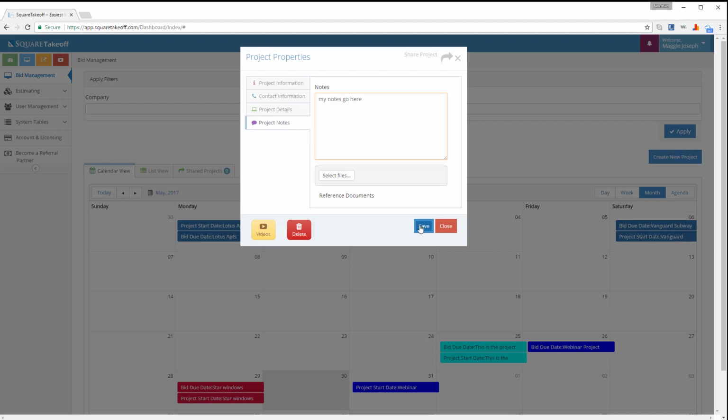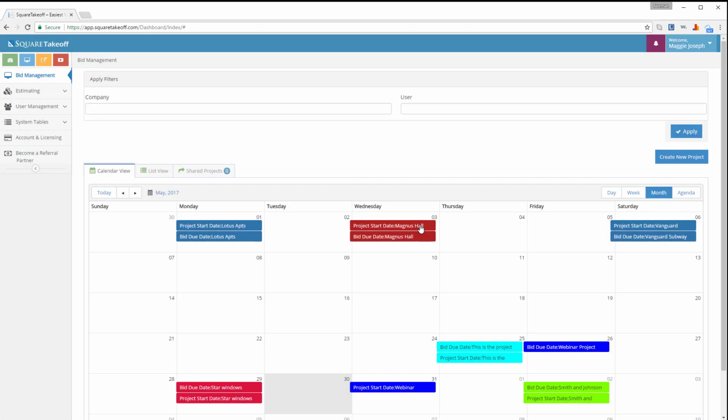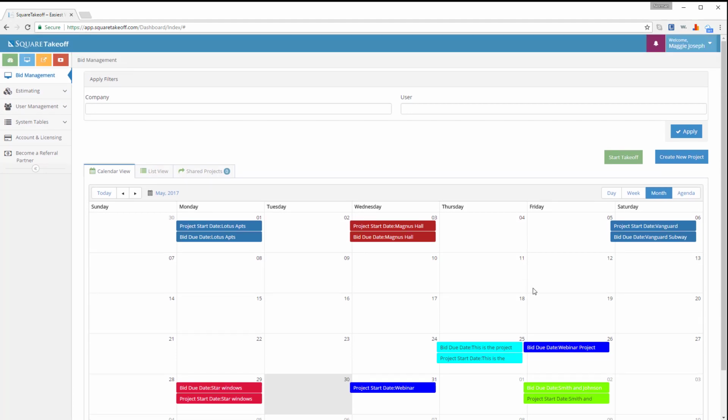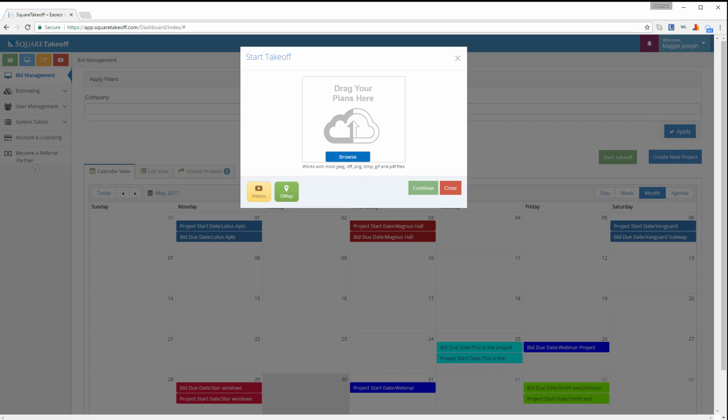After pushing save, we are brought back to the bid management screen, and we can see our bid is located on the day that we set the bid due date to. I can select that bid now, and once I do, you will see a green button appear at the top right-hand corner of the screen that says Start Takeoff. Once I push this button, the system will see if I have uploaded a document or not. If not, it will prompt you to upload a document so you can begin your takeoff.